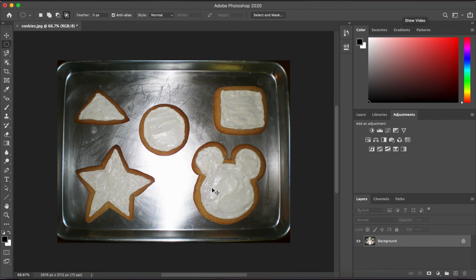All of these will be super helpful in your Photoshop career, so it's important to know when to use each one. And yeah, that's basically it.